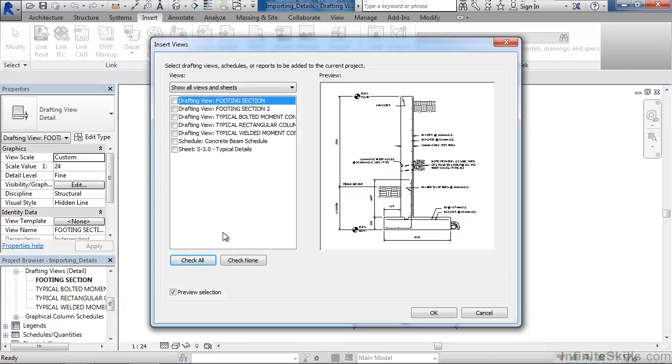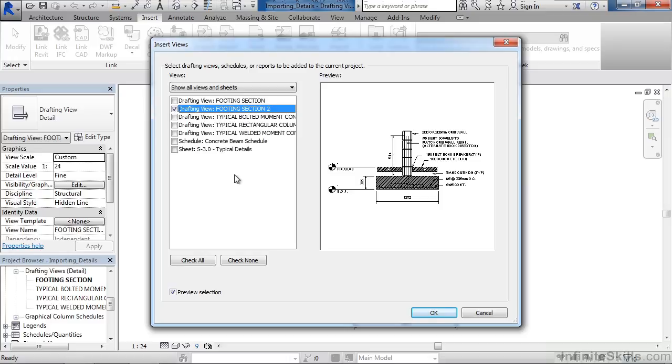This will then display all of the details, including different views, schedules, and sheets you could insert into this current project. So not only can you save views, but you can also save schedules and sheets that you could insert in. The one we want, though, is the second one, the drafting view of the footing section 2.